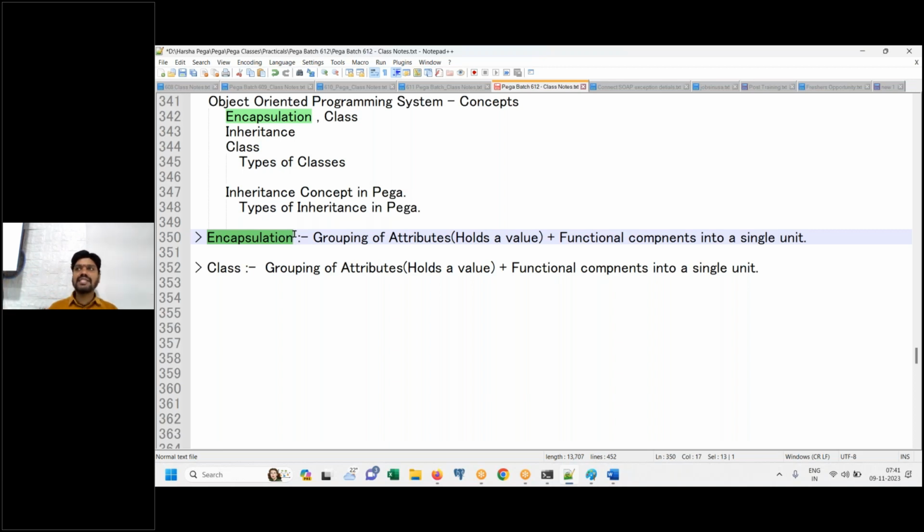This TV is an example of a class. AC is an example of a class. Light is an example of a class. Projector is an example of a class. Everything that you see in this world is an example of a class, which will have attributes and functional components.